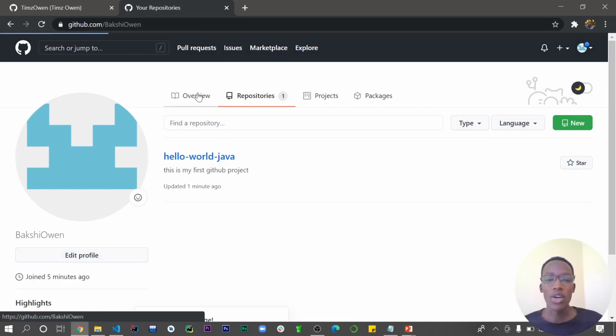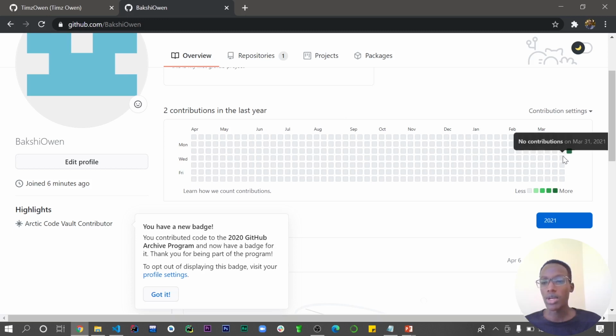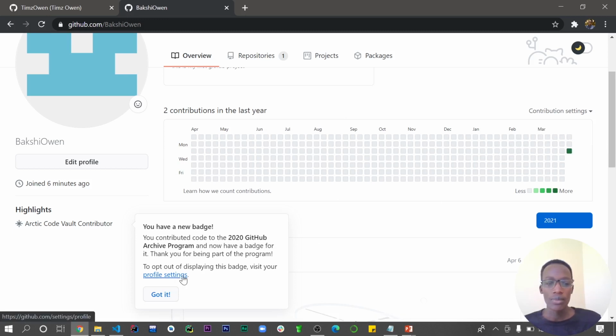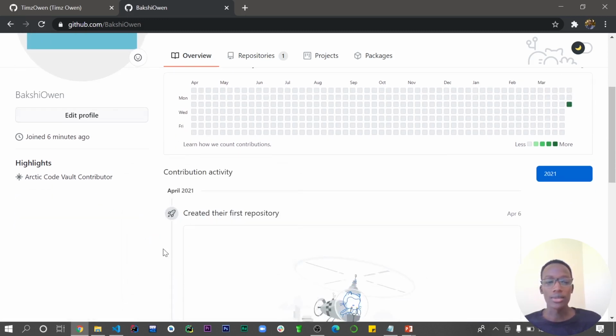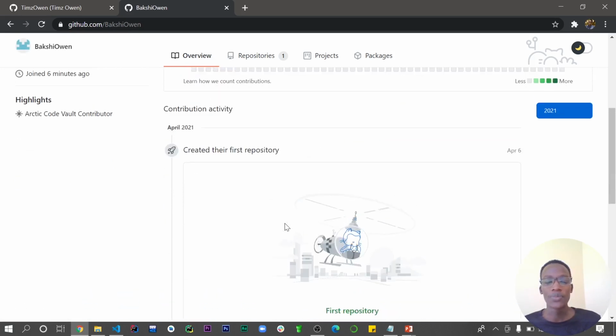Then we have the overview. If you look at the overview, it's going to show you your contributions. You are going to see some greens here. This means that you made some changes to your project and you made 2 contributions. Then it says, okay, cool, you've received a badge for launching your first repository.